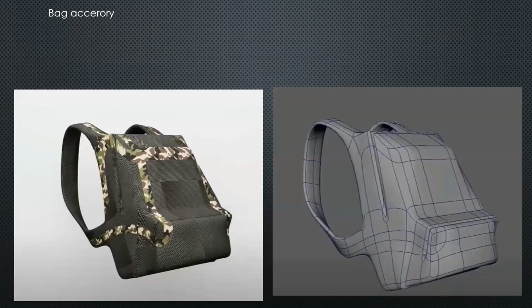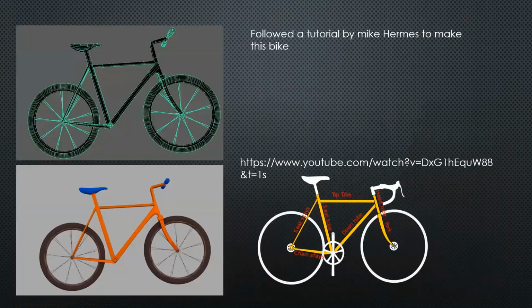The bag box I modeled in Maya and textured from pictures I found on Google. For the bike, I followed a tutorial on YouTube on how to make a bike, but ended up keeping it simpler so that I would save myself time. It already looked like a bike and I didn't want to go further.